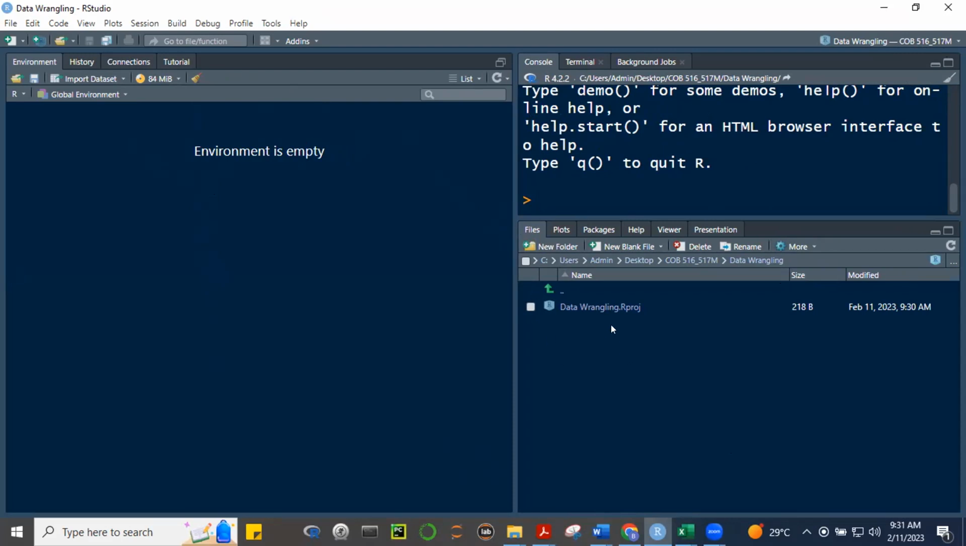And here you can see that under Files, it automatically created an R project file. We will not discuss yet at this time what the contents of this data wrangling .Rproj file are, but that's very important. Now, any file that you open will be reflected here in our Files.